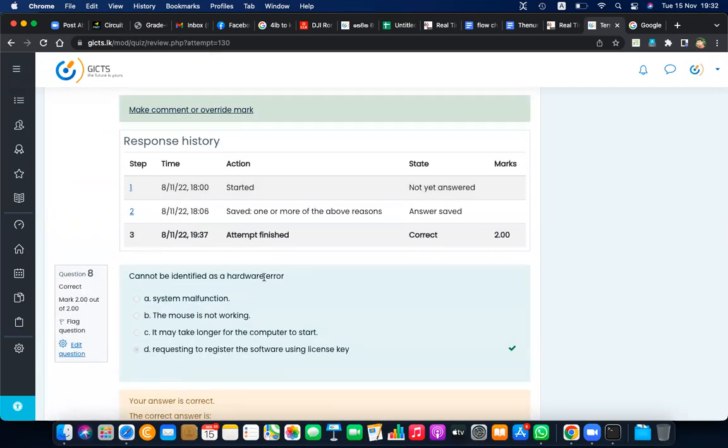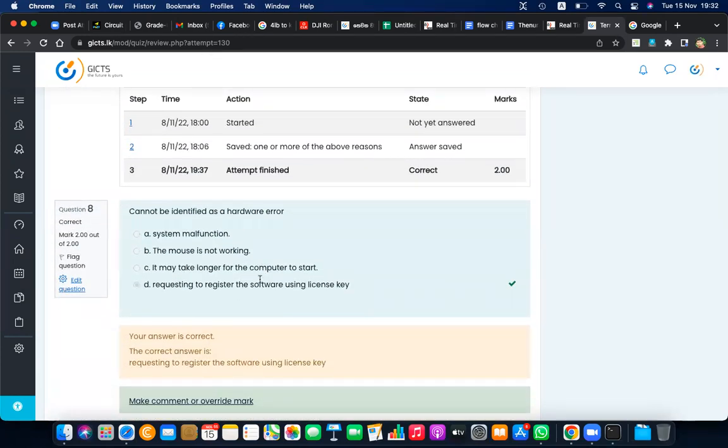Cannot be identified as a hardware error. So which system malfunction cannot exactly be told? Mouse is not working can be a hardware error, but can even be a software error too. It may take longer time to start can be a hardware error, can be a software error too, right?